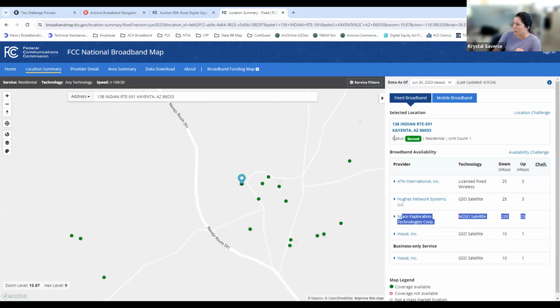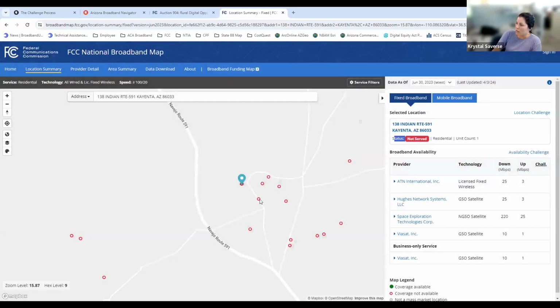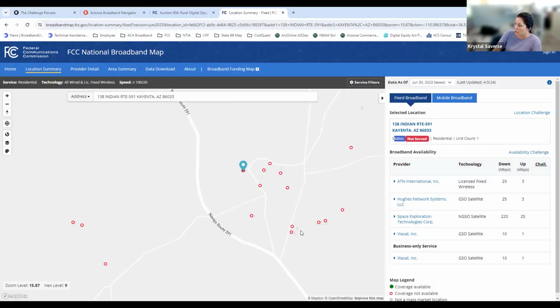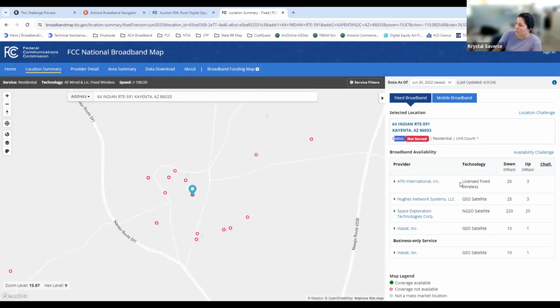So if you're interested, this location on this map says it's served, but you actually have to filter it first. So you're going to want to make sure that you select all reliable technologies. Those are basically all wired, DSL, copper, fiber, and licensed fixed wireless and licensed by rule fixed wireless. So that's going to be this one right here. And speeds that are greater than or equal to 100 by 20. Once I do that, I'll see that the status of these changed. So now these are classified as unserved. And that's because the only reliable technology here does not meet the speed requirements.